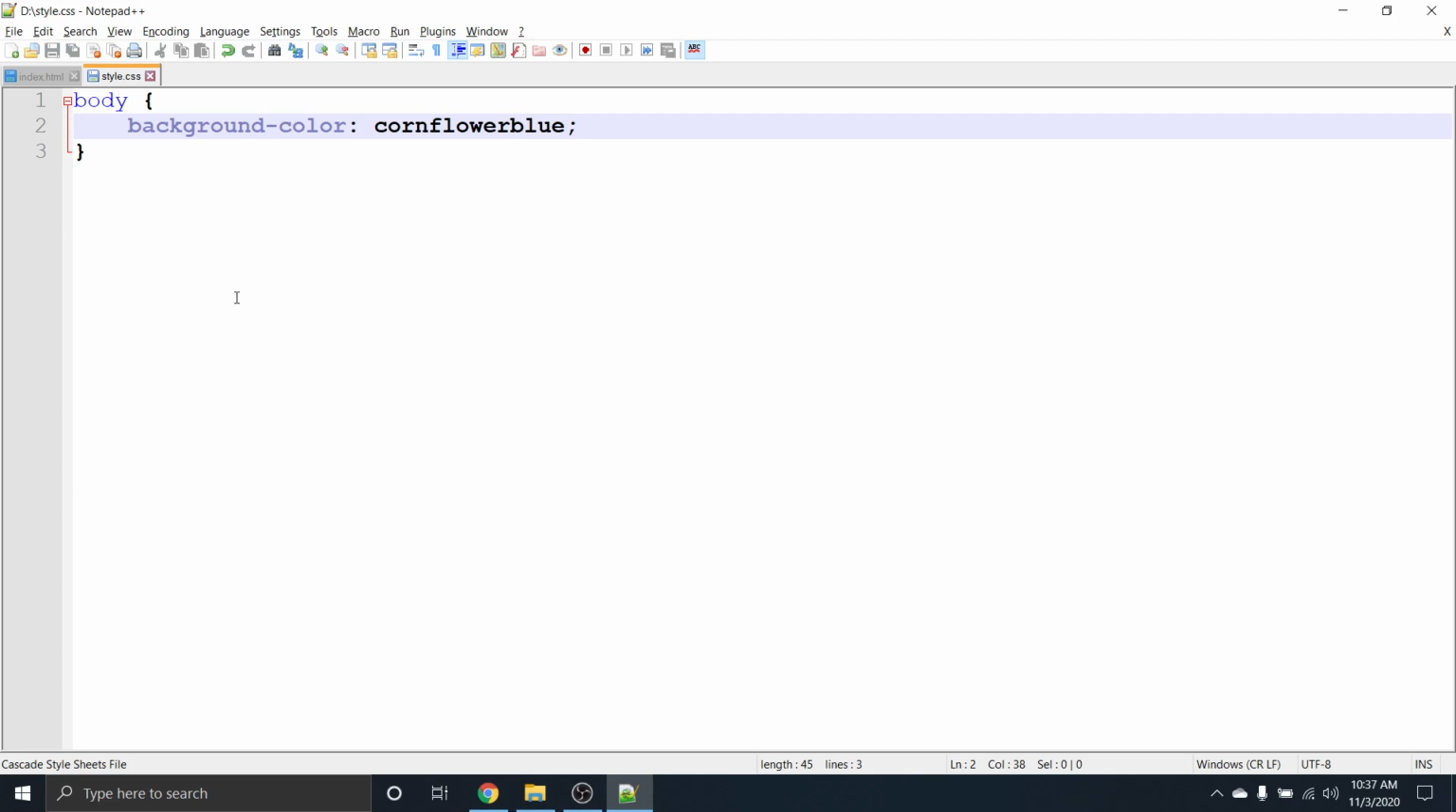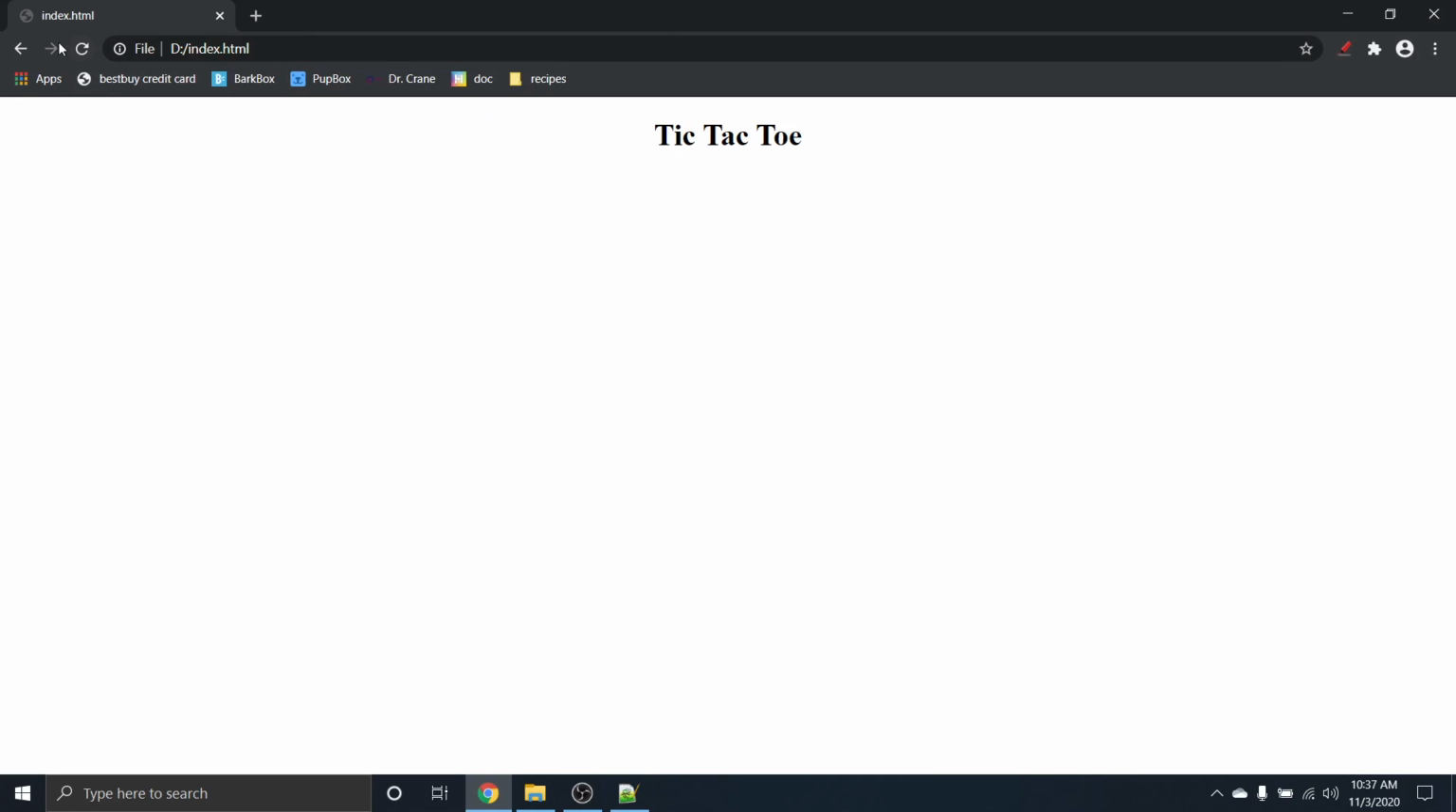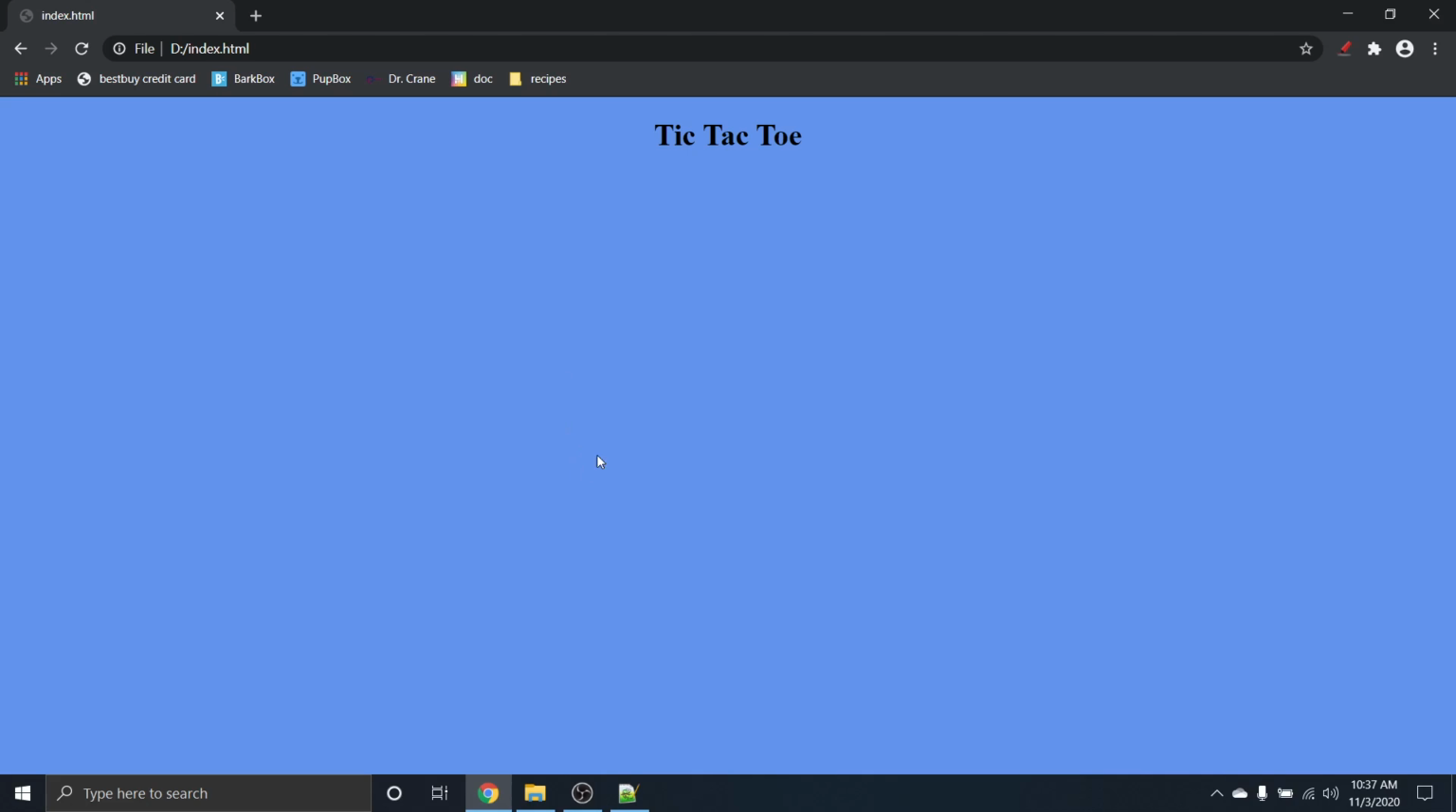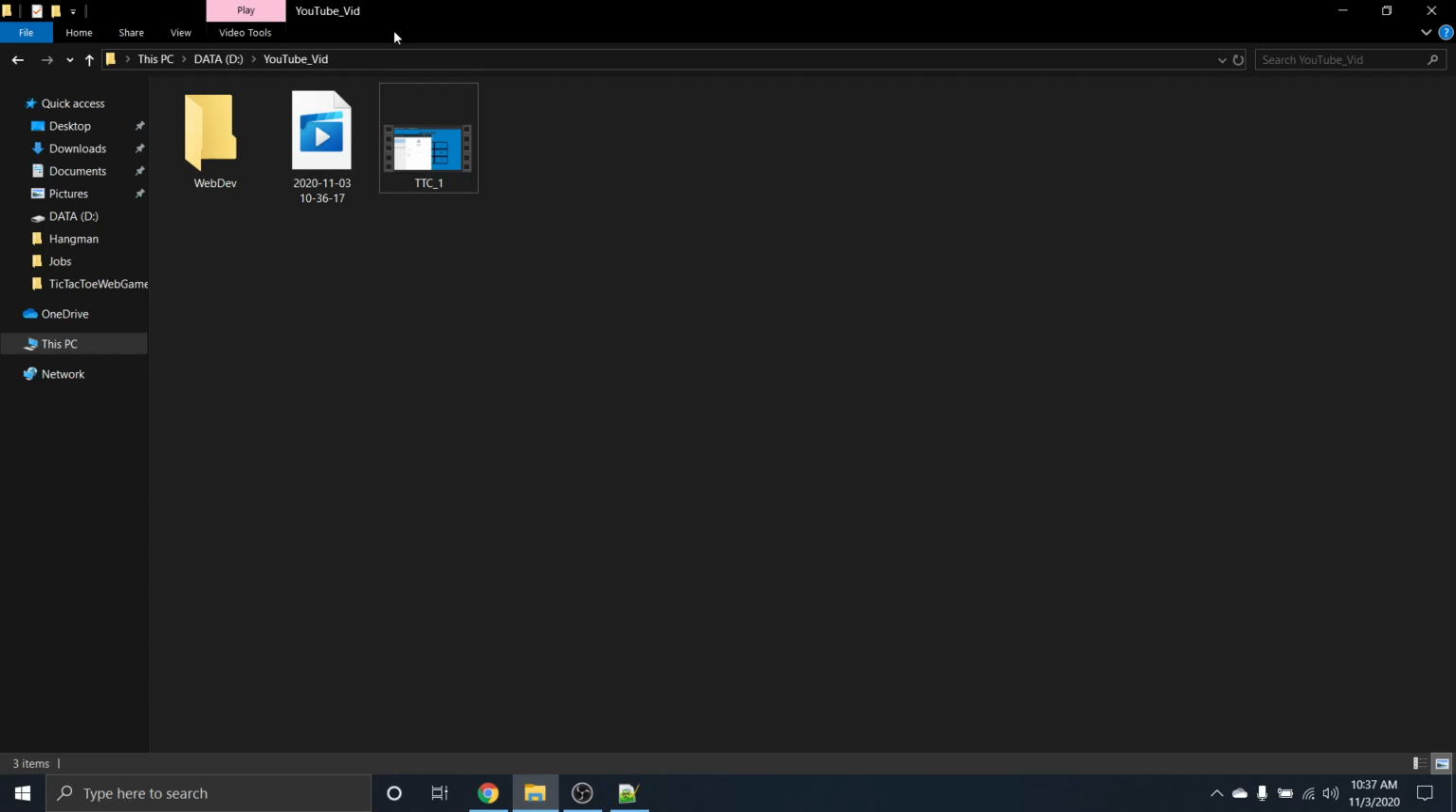Because you can do anything. If you Google CSS colors, they'll all pop up. It's a lot of different colors you can do. So if I reload, there we go. Now I got color, because that is less terrible.